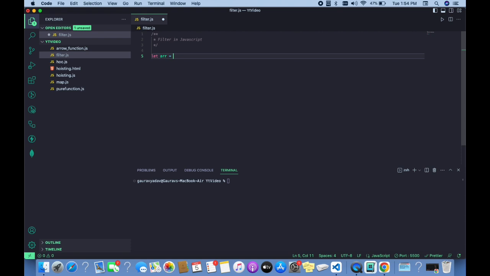Suppose we have one array like 2, 3, 6, 7 and 9. So here we have 5 values present inside the array, and now we will filter the array for values greater than 7, or greater than 6 also you can say.